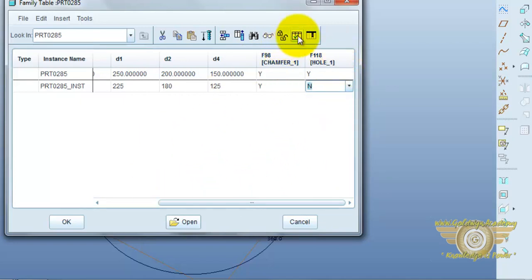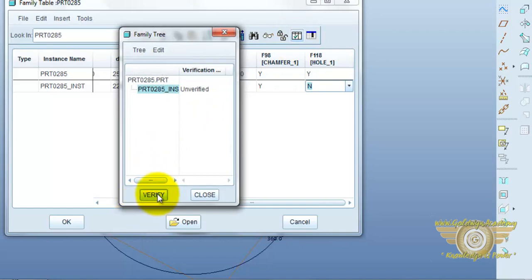Now this is the verify option. It verifies all the dimensions, whether they are okay or not. So press the verify option. This defines a success, meaning the part becomes a success.